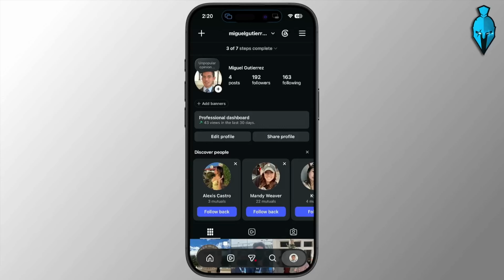In this guide, I'm going to show you how to automatically save your Instagram photos and stories to your device's gallery.